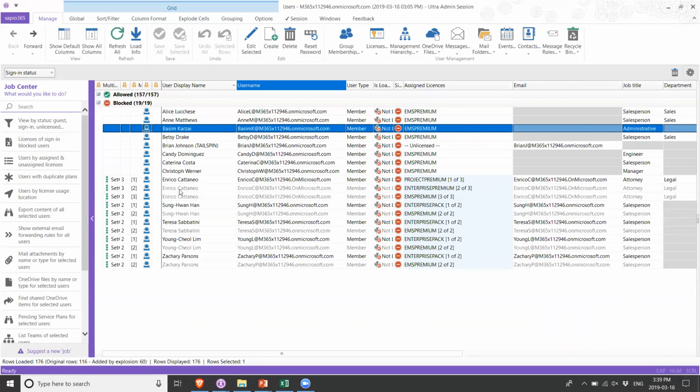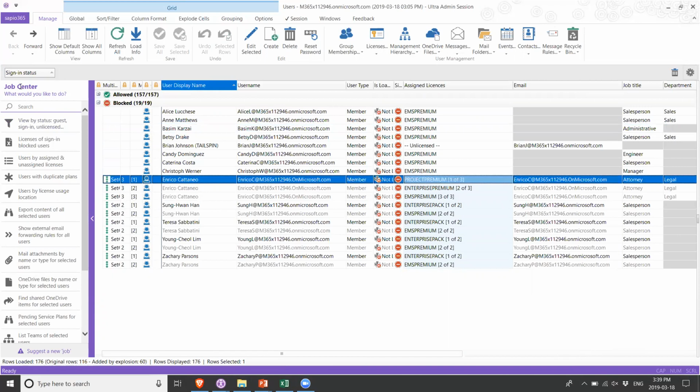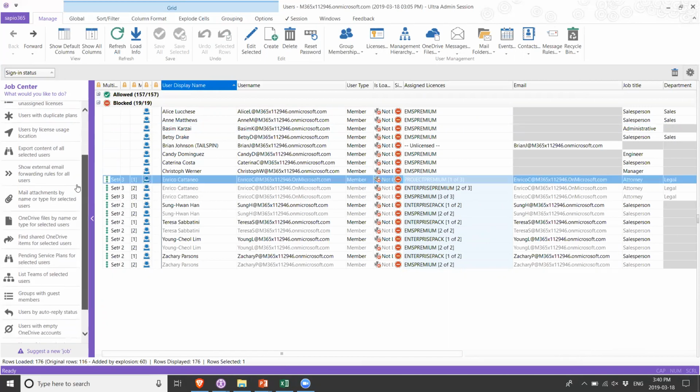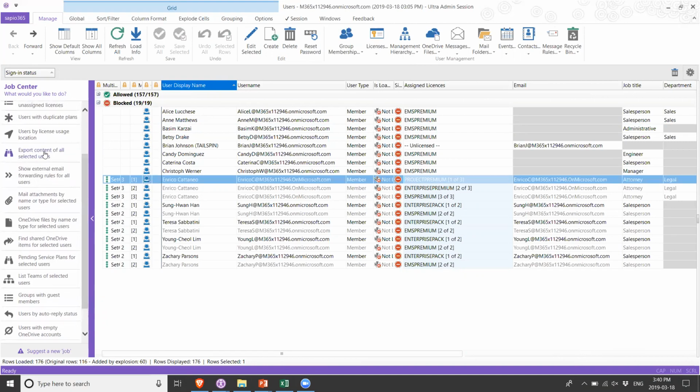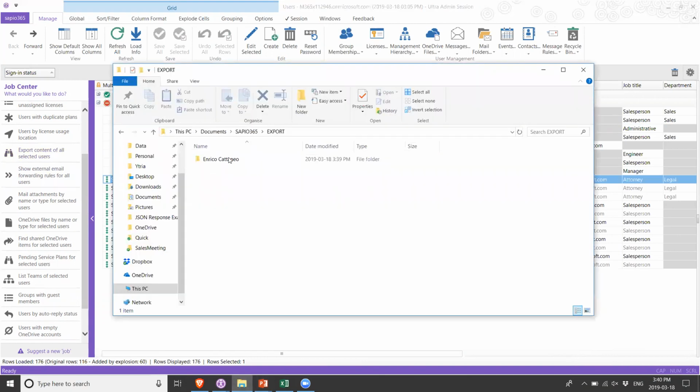Another thing that's really cool here is we have a bunch of Job Center jobs, which I encourage you to look at in the users module as well. One of these will allow me to actually export the content of all these selected users. This works with multiple users as well. Now, in the interest of time, I'm not going to do this, but I've prepared it before so that you can see what it looks like. This is essentially the export that I would get for this user.